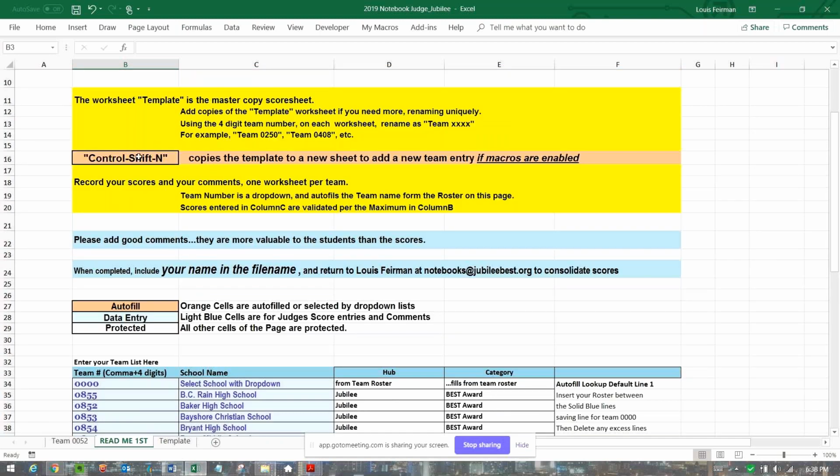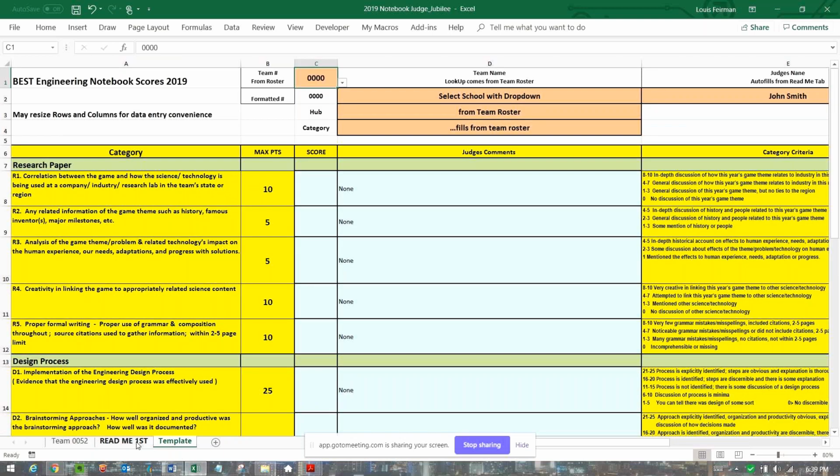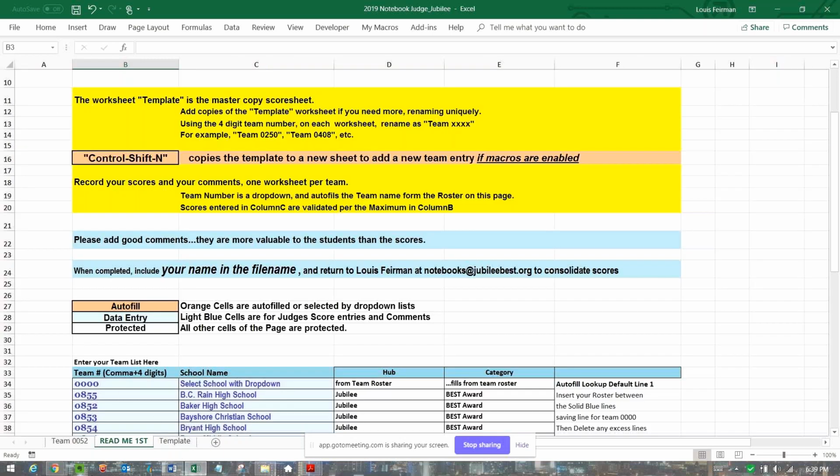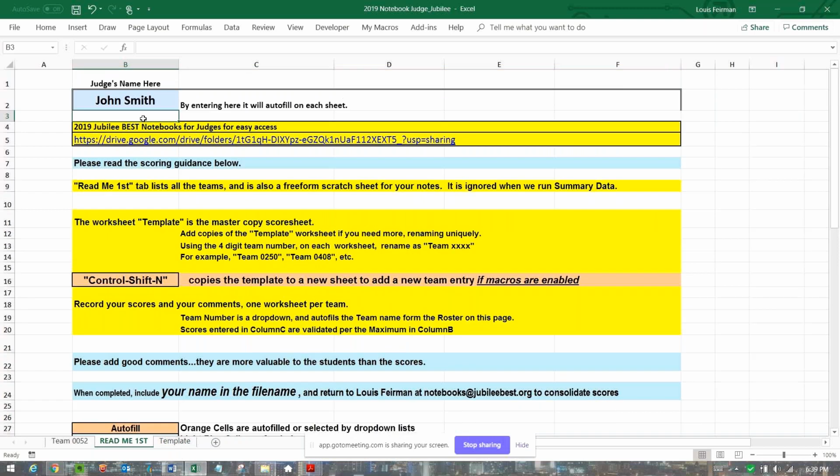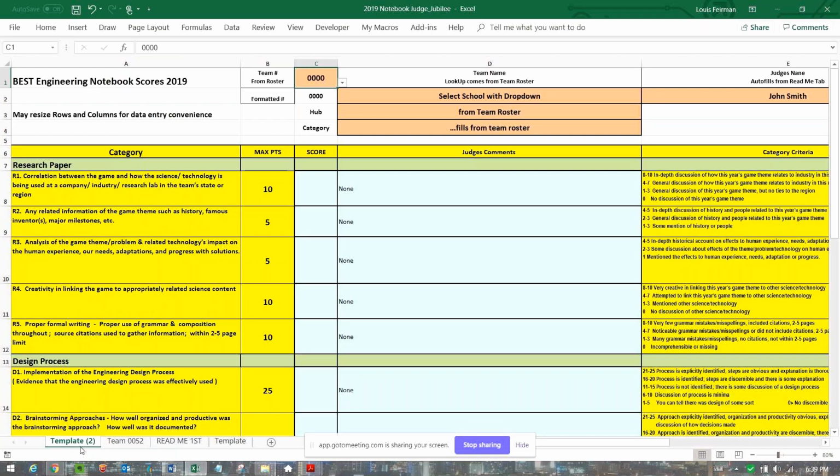Also, what you'll see here is you have 2 sheets in here, a template sheet and a Read Me First sheet. We'll start on the Read Me First. Again, you put your judge's name in. And then to bring up the next score sheet that you're going to score, we're going to use a shortcut key, Control-Shift-N. When you do this, you'll notice a template number 2 comes up for your particular score. This is the sheet on which you will enter the scores.